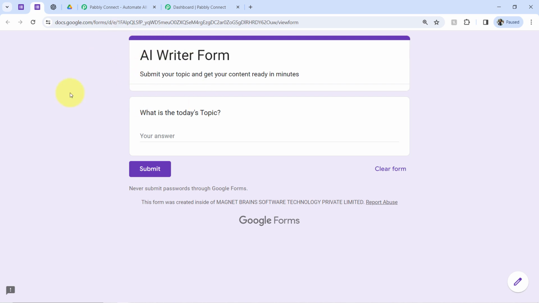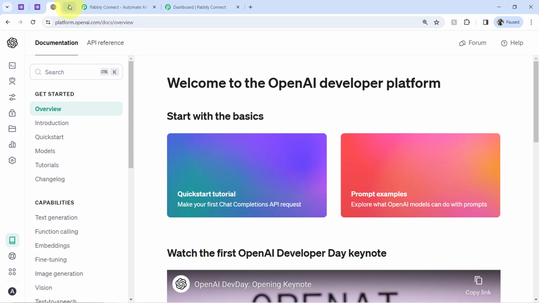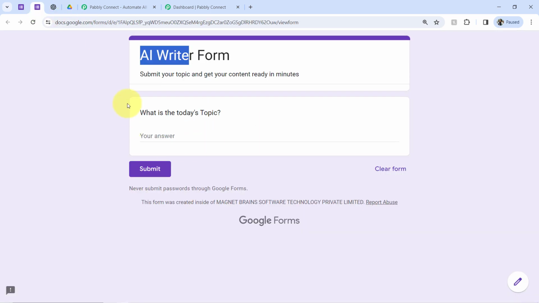Today I'm going to show you a very amazing automation using which you can build your own AI writer using Google Forms, ChatGPT and this Google Drive application. So the idea here is I have created this AI writer form.